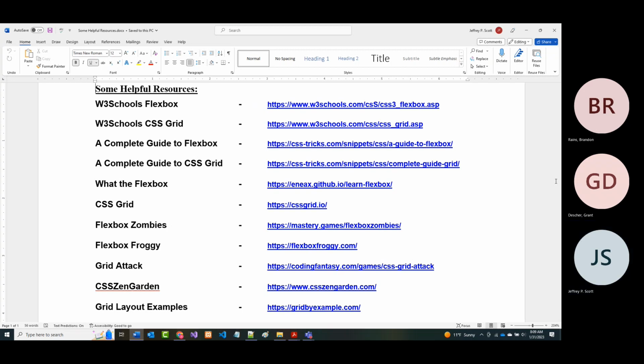One of the kind of quintessential websites for learning CSS is a site called CSS Tricks. And as you can see there, we've got both a complete guide to Flexbox and a complete guide to Grid. And again, today we're going to be talking solely about Flexbox. Next week, we'll get into Grid.